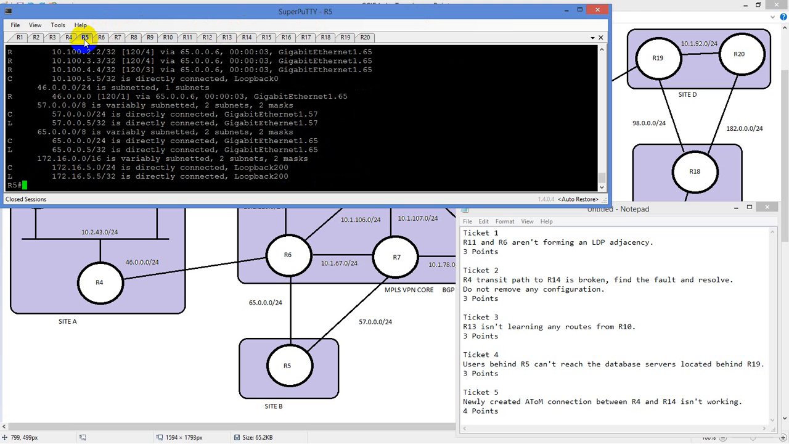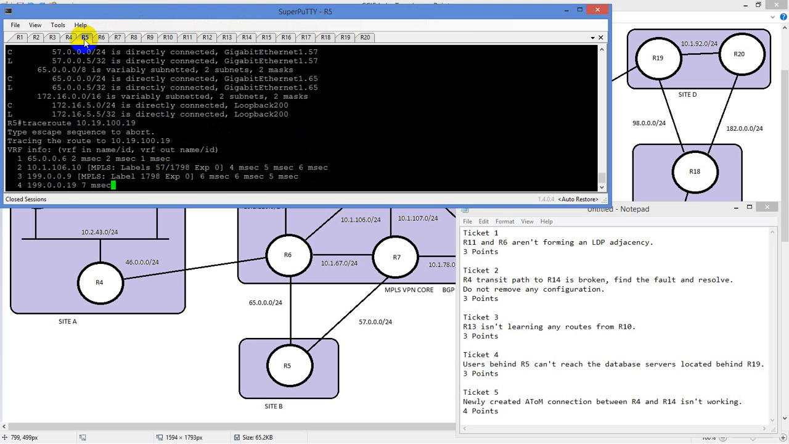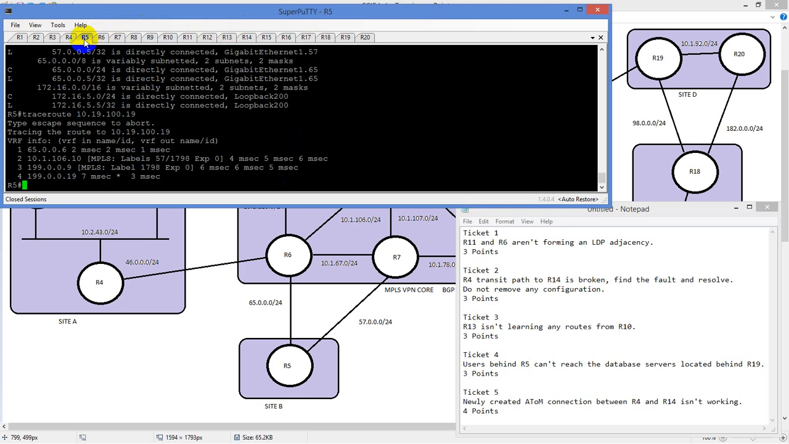Alright, so let's do a trace route to that row. Oh, hey, what do you know? Fixing one problem fixed that problem. So getting MPLS operational and advertising the loopback back in fixed it. That means that R5 can reach the database servers located behind R19, which is good. So we can get to that now, which is a great sign. So now we can say R13 isn't learning any routes from R10.